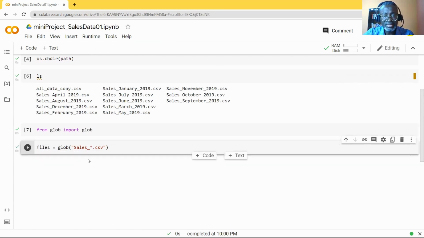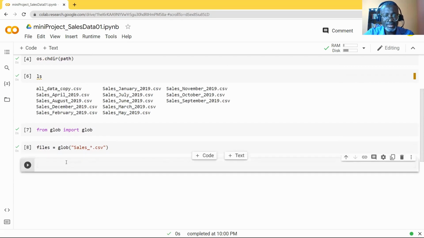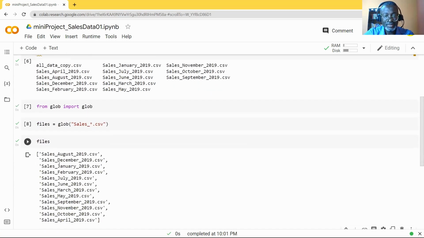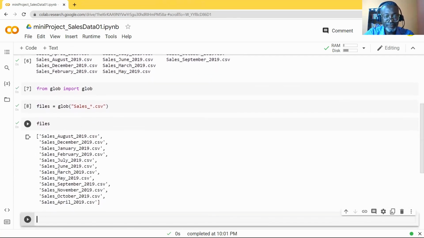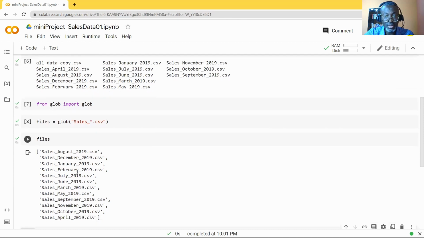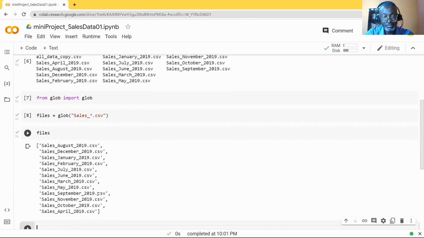So I guess it has done it. So let's check files. Aha. Can you see that? All the files with the sales are inside. So all of these files, apart from this one, all these files are here. So it selected them and stored them in a list called files. That is exciting.